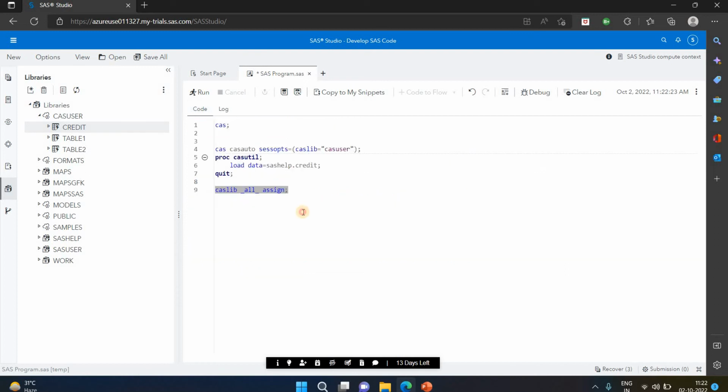Let's suppose now I don't want to load it, I want to save my data.